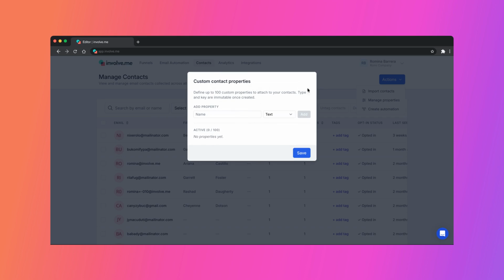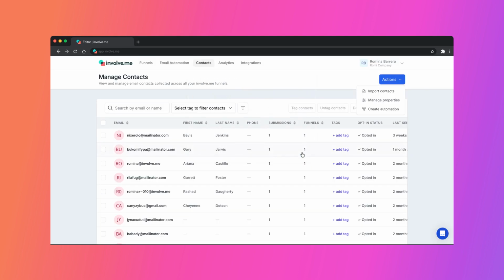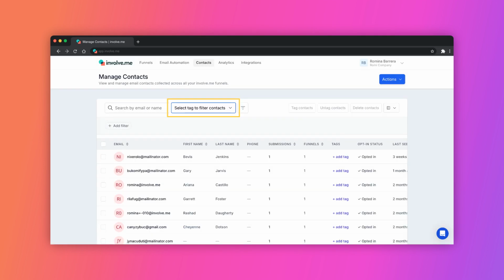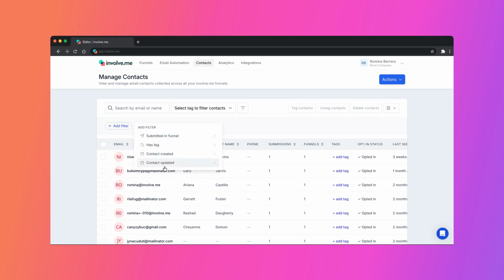Here, you can create custom contact properties to store additional information about your contacts, such as company size, lead type, or any other details you want to track. Click on a contact to open their detailed profile. Here, you can see the contact timeline, tags, metrics, custom properties, and the funnels they participated in. Segments can be based on tags, contact properties, answers, activity, or funnel submissions. This is useful when you want to send different follow-up messages to different audiences. For example, you can filter contacts by submitted funnel, tag, created date, or updated.